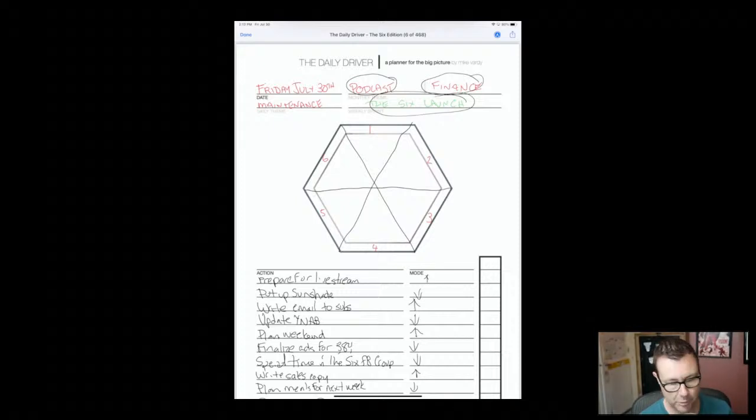So I could just use mode-based work for this, or I could say these are going to take a few minutes. Preparing for the live stream took 30. Putting up the sunshade probably takes about 15 minutes. Writing emails to the subs, that's going to take 30. Update YNAB takes 5. Plan weekend, that'll probably take 15. Finalize ads, that's a 5-minute task. You'll notice, by the way, energy and time are kind of correlated there.